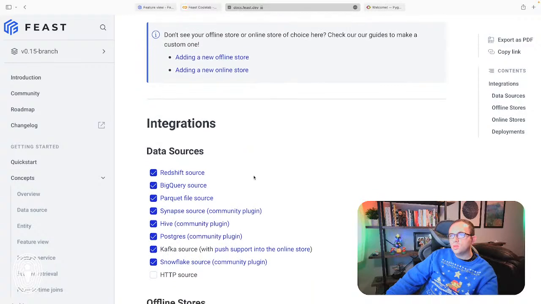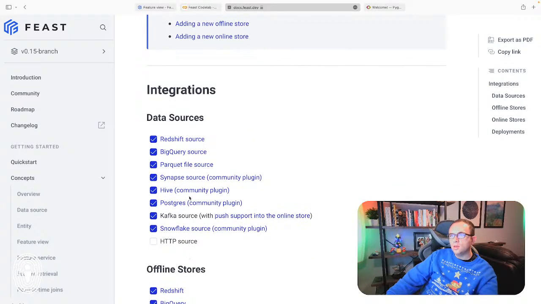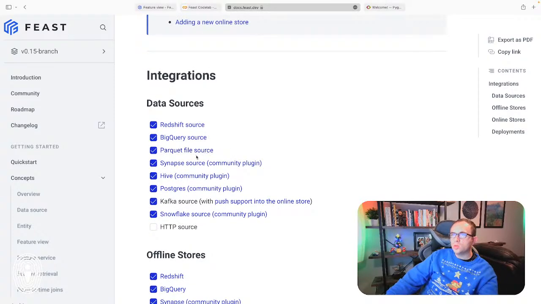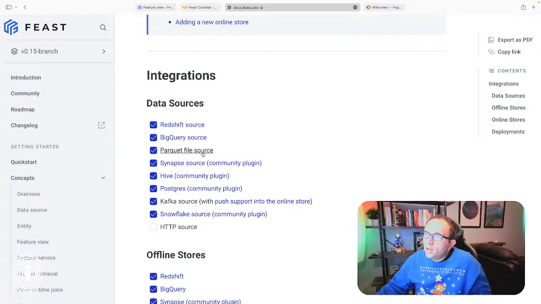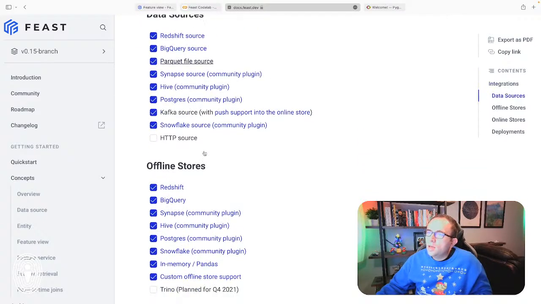All right, so you can see we have the data sources here: Redshift, Parquet file source. This is one thing that's throwing me off, it's showing sources here like these are actual databases. Parquet is not really a file source. I mean, it is a file, but you can have Parquet stored locally, or in an S3 bucket if you're using AWS, things like that. And then the offline stores.